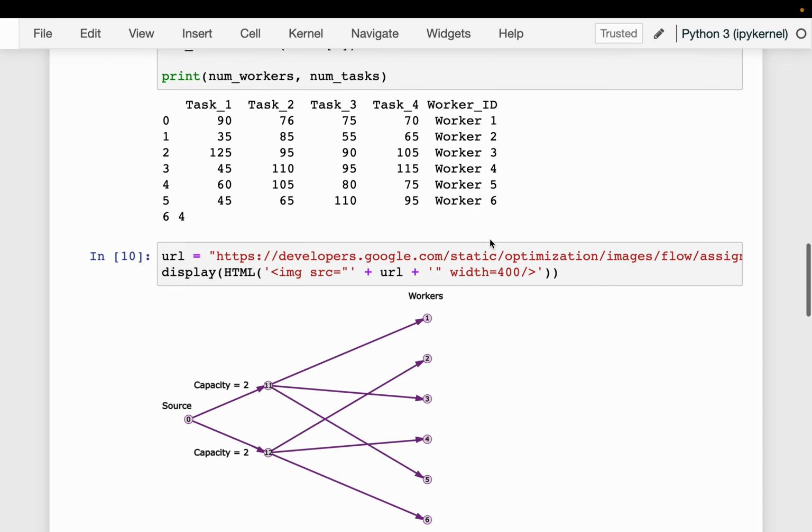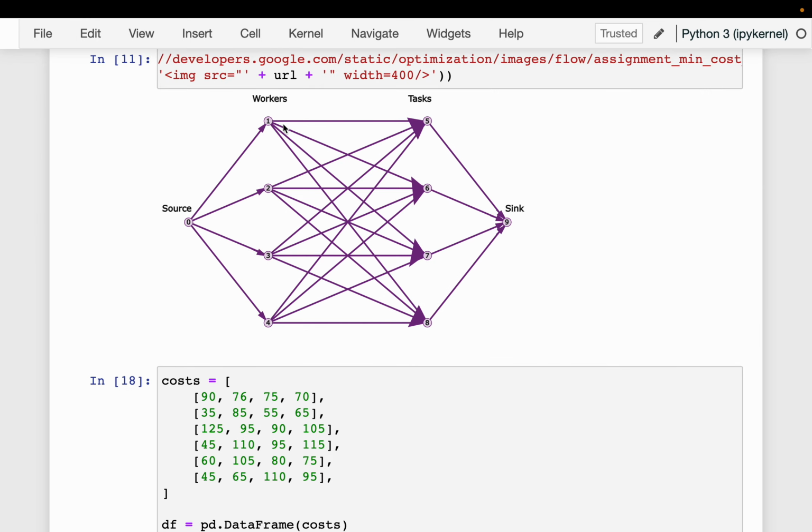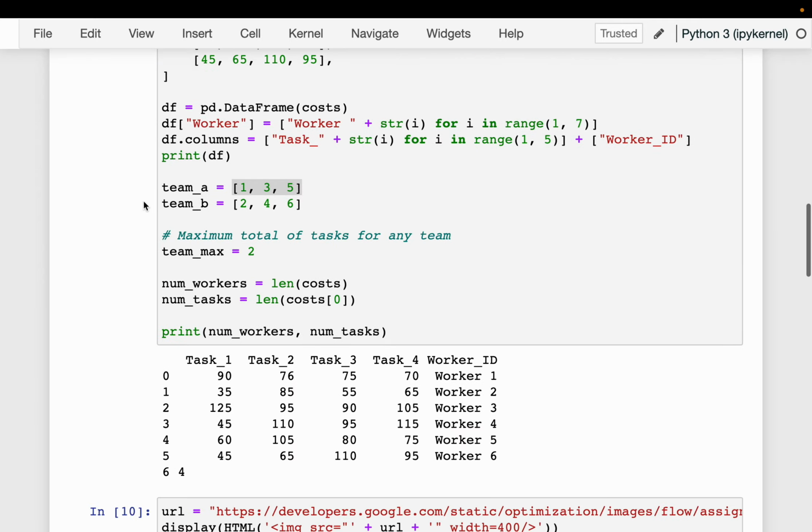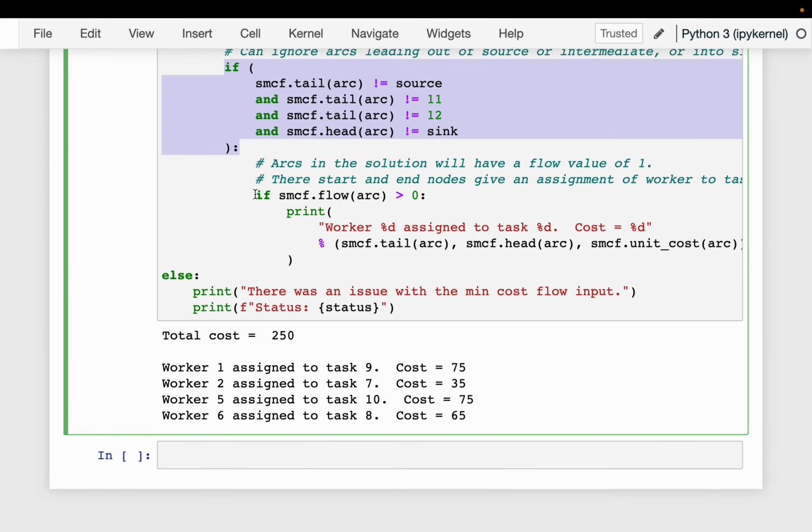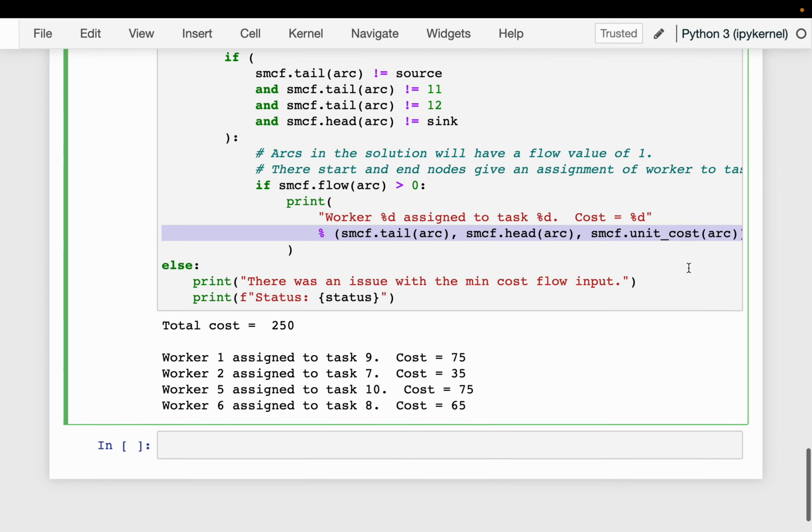Which means, so for example, if you look at here, so let's say, from worker 1, we have 4 arcs, right? So if the flow is 1 between, let's say, node 1 to node 5, which means the task 5 is assigned to worker 1. In such a case, the flow between 196 will be 0, 197 will be 0, 198 will be 0, right? Because we can assign only one task per worker. So that's exactly what we are doing here. We are simply checking if the flow is greater than 0, meaning that task is assigned to that worker, right? We are printing the tail, head as well as the unit cost.